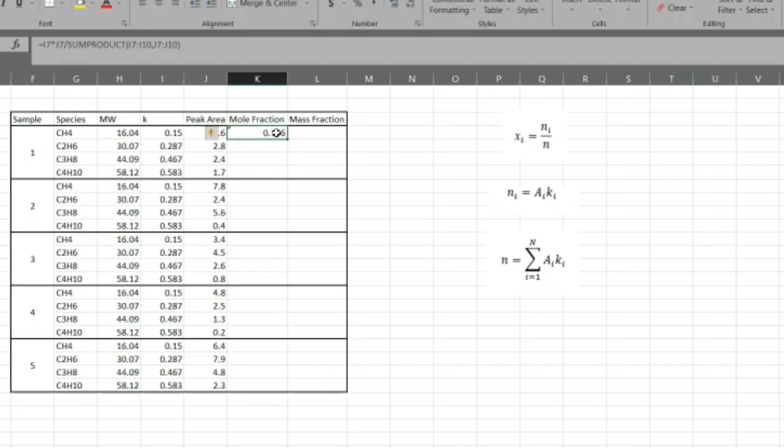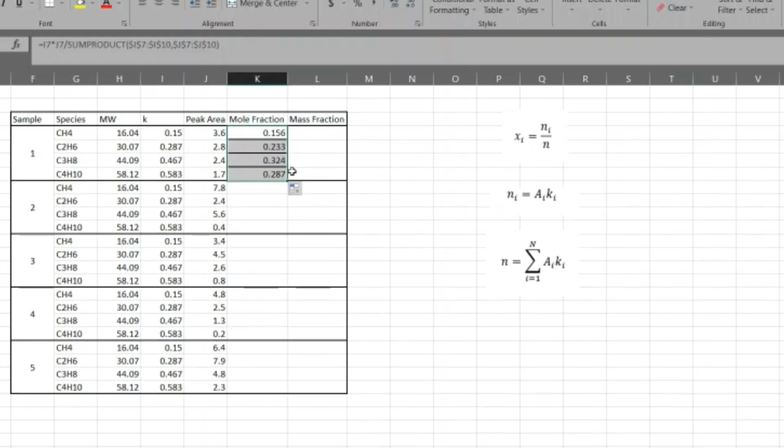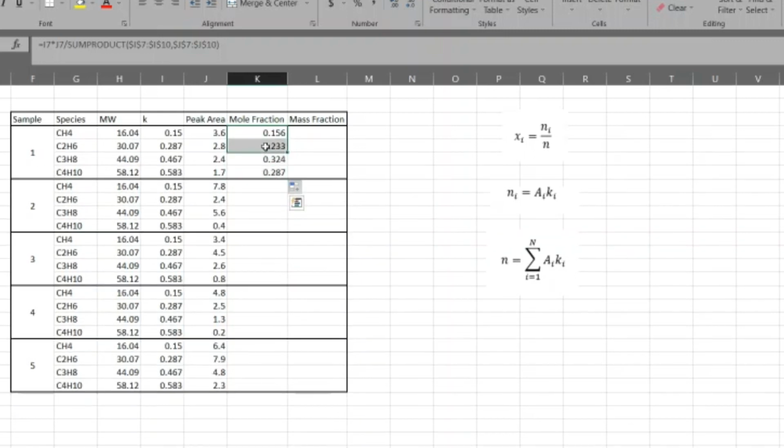If we put the little dollar signs in here by pushing F4, then the SUMPRODUCT that we took won't change for each of these components, and then we can just drag down. We'll fill without formatting, and then we can drag down each of those values. The sum of these mole fractions should sum to 1.